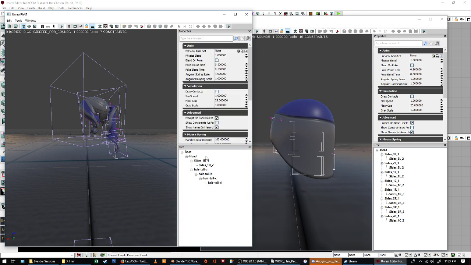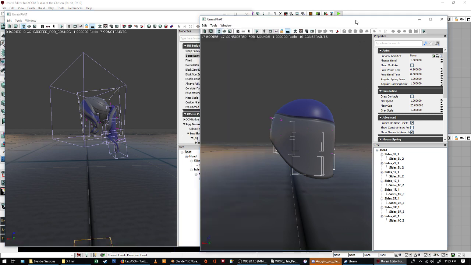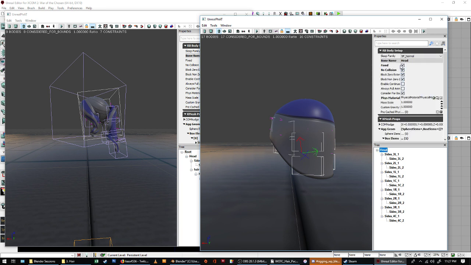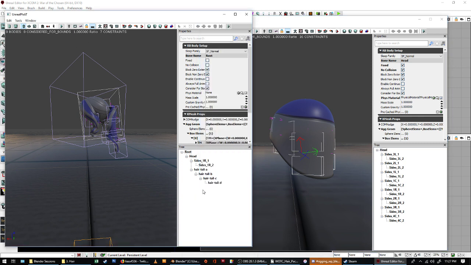Okay. So basically, just make sure that everything is the same as vanilla, right? So we go to the head, and we notice that the head has fixed, no collision. So go to the head, go also to the root, which is gonna go fixed. That means it won't move. Head, fixed, no collision. And this is because I already know how the others work. It's just no collision, always full anim, no collision, always full anim, no collision, always full, no collision, always full.